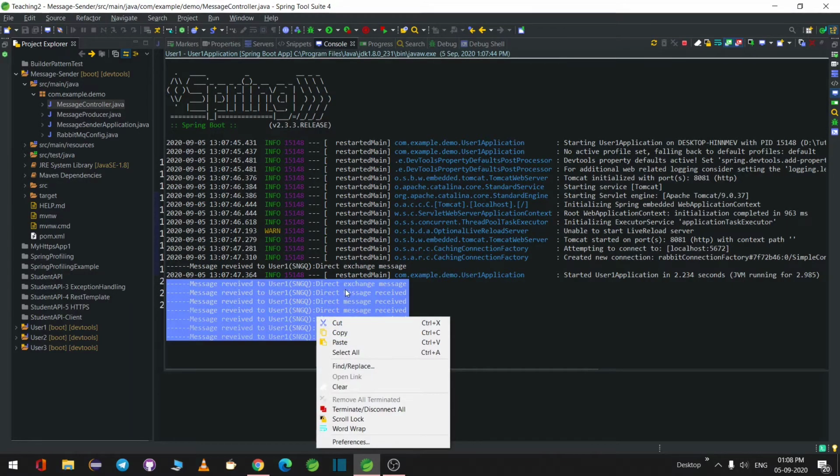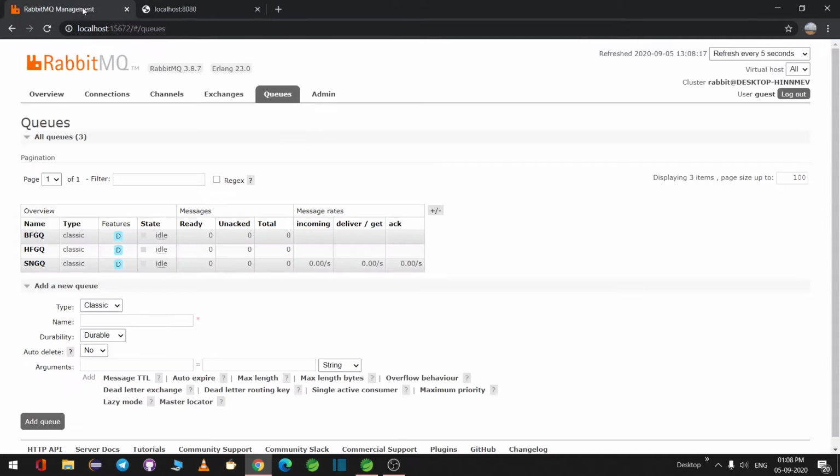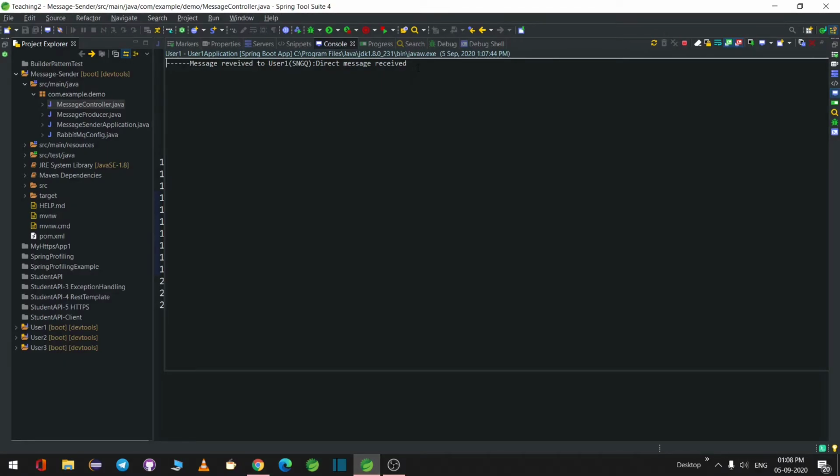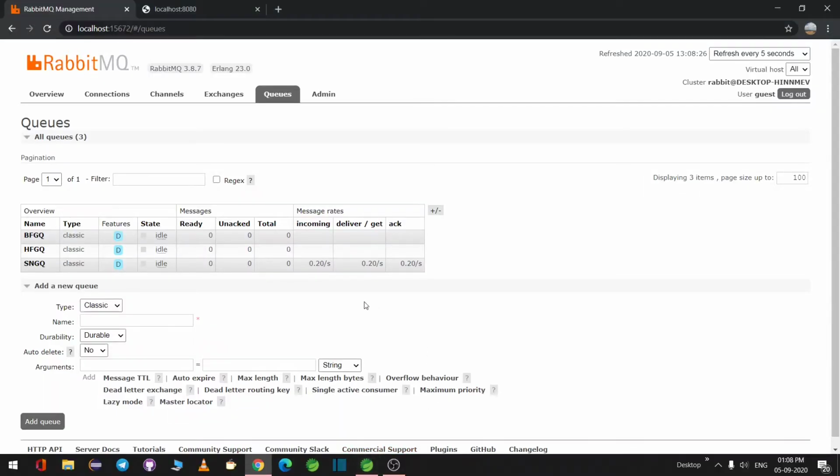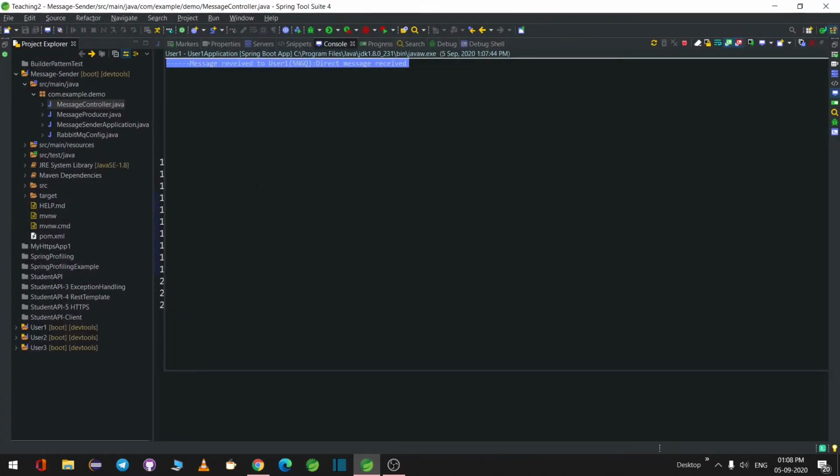When it is offline, as you see, messages accumulate in the queue. I'll clear the console, just to make sure we are doing it the right way, and send a message now. I'll hit enter. The request is sent to RabbitMQ. As user 1 is up, it is sent directly to user 1. If user 1 is down, it will be accumulated here, and when user 1 comes back online, it will be sent to user 1. This is how a direct queue works.